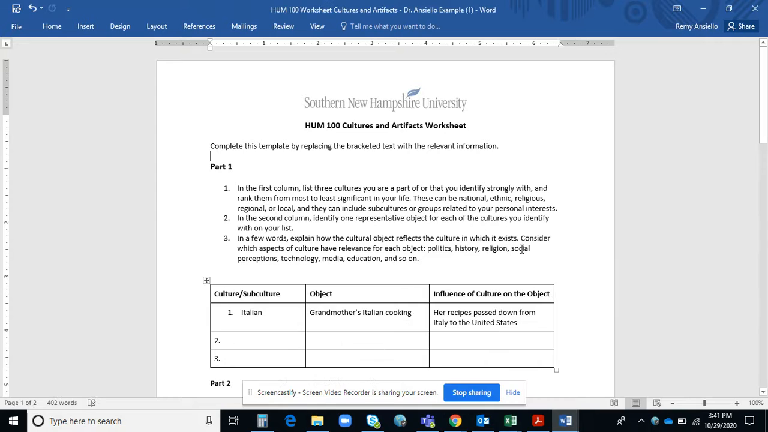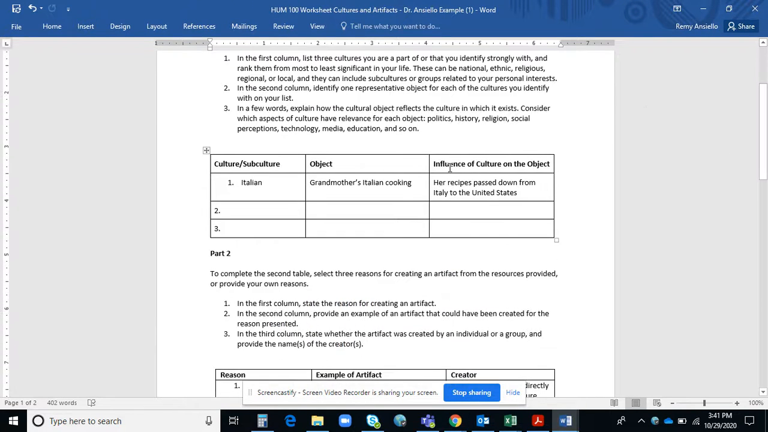This is my example, for instance. My heritage is Italian, and so I thought about an object that was special. When my grandmother was alive, it was her cooking. That was her staple that she learned from her mother, who came from Italy, and it was just the biggest pride for my grandma. So that could be an object. It could be anything, really, that's special, that's cultural related.